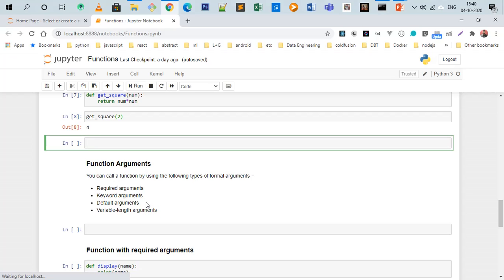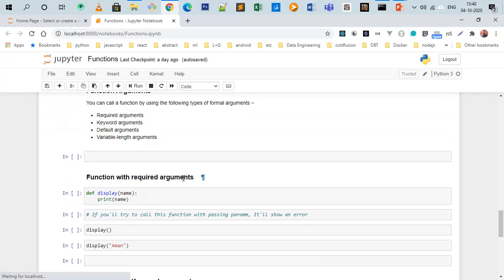Variable length arguments. Sometimes your function is taking so many arguments, then you initialize only one variable that is of variable length. That means it could be a list, it can be a dictionary, it can be a tuple. We will see. So, function with required arguments.